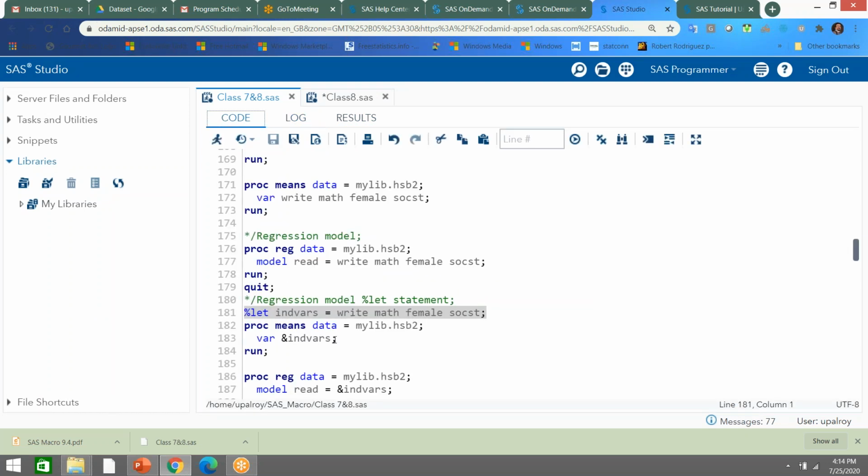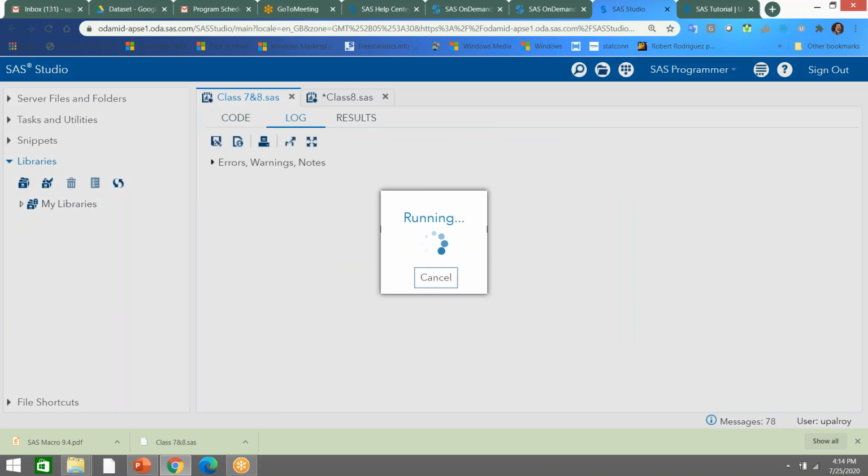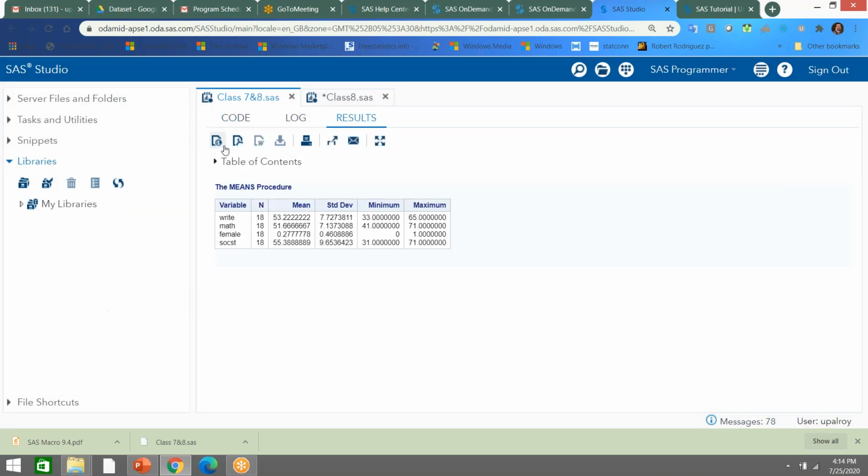Correct? Now, if we go into the same proc means, in the where clause, where we are actually writing all of these variables, let us just invoke it with ampersand inverse. It will produce the same result for us. Correct?